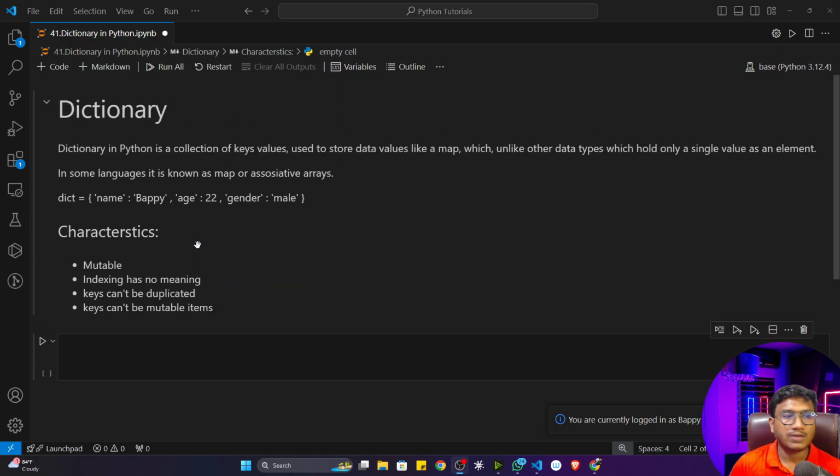So yes, this is the brief introduction of this dictionary. Let's try to see some examples. First of all, I'll show you how we can create a dictionary with different methods.